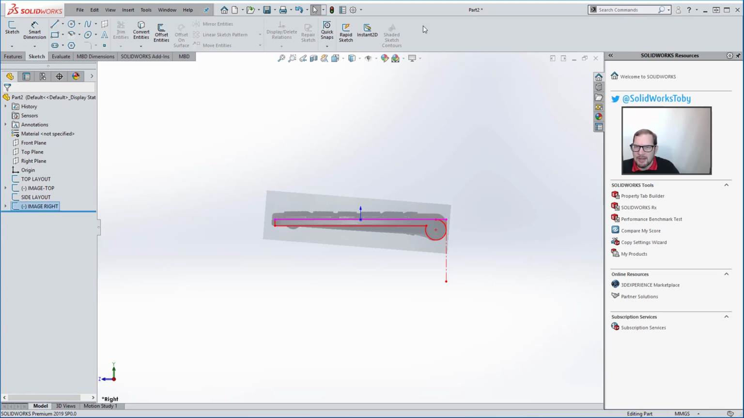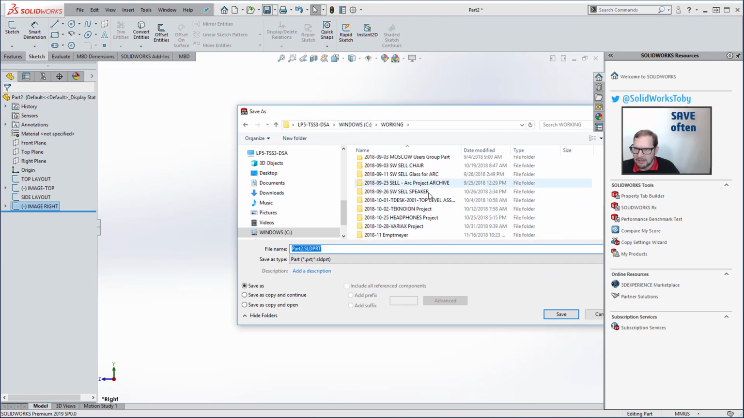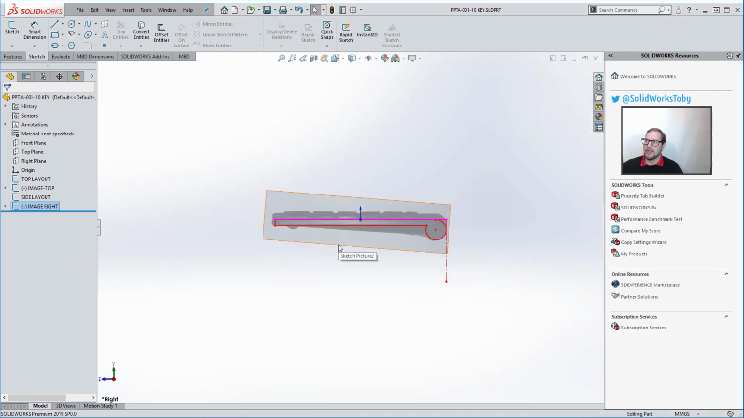And then I'm going to save the model. So I'm going to hit save here, and I'm going to go to a directory I created. In my working directory, I created this slide advancer directory, so it's right down here, slide advancer. I'm going to go in here to the SolidWorks 2019 models, and I'm going to give all the files in this project a prefix, PPTA, so PowerPoint Advancer, dash, and then I'm going to call this one 001-10 key. So I'm going to make the whole 10 key as a multi-body design and just bring it all together as a multi-body design.